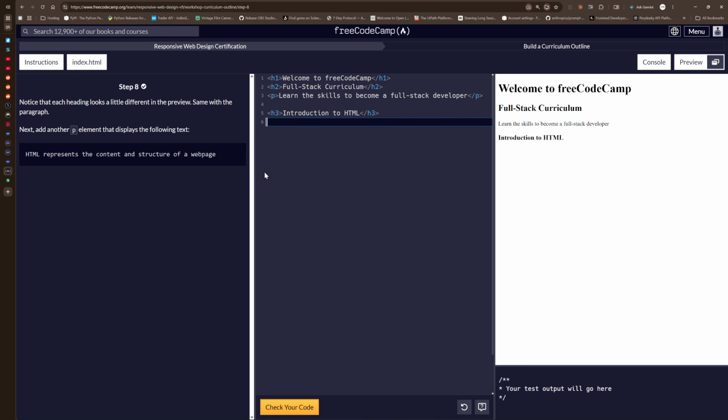I should remember that. Why did it space it like that? Notice that each heading looks a little different in the preview. Same with the paragraph. Yes, okay. Add another P element that displays the following text: HTML represents the content and structure of a website.